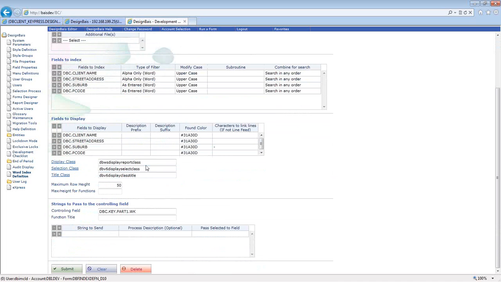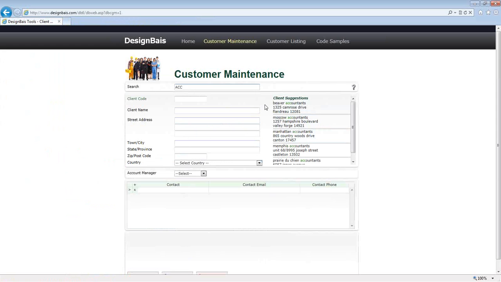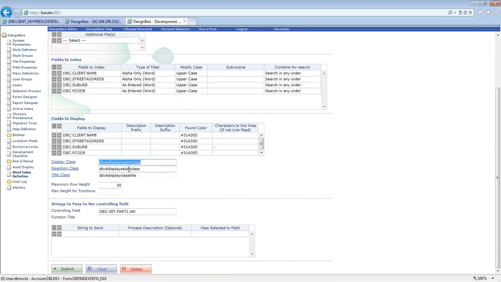Now I've got the display styles. The display class is the default style, essentially, from the style definition screen that is used for the standard list. So I'll just show you what I mean by a standard list. That's without the mouse over. You can see there Moscow Accountants is a transparent background. It's got black text and it's a particular type of font. So that is the standard display class.